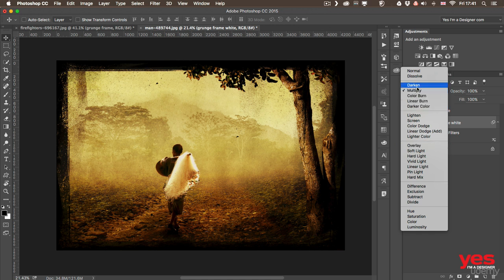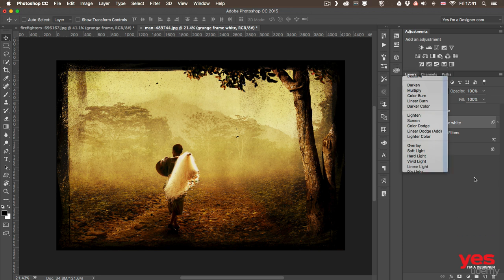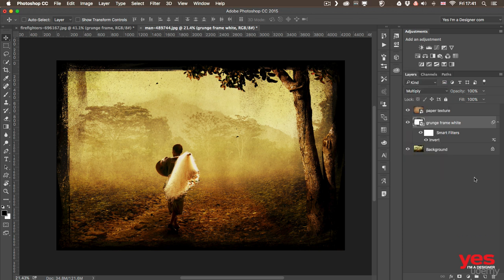And then there's alternative versions of them. And there's some special blend modes as well further down in the list. I'm going to talk more about these later. But for now, that's all I wanted to show you about blend modes.